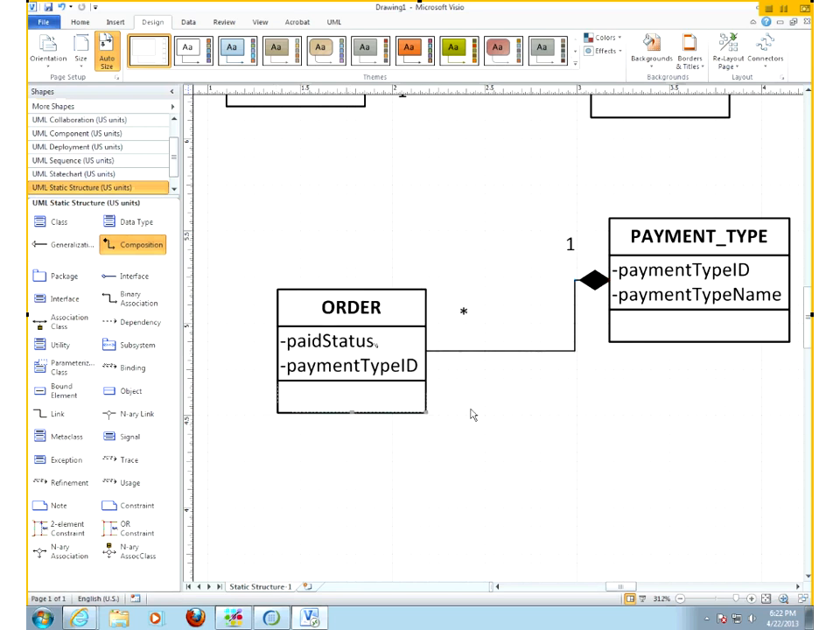You follow me? The order would have a payment type ID. So what are your payment types? Like credit card, cash, debit card, whatever. So you would have all your payment types. You would have multiple objects created from payment type. There would be the object credit card, the object debit card, the object whatever. Order would then specify what type of payment with the payment type ID.